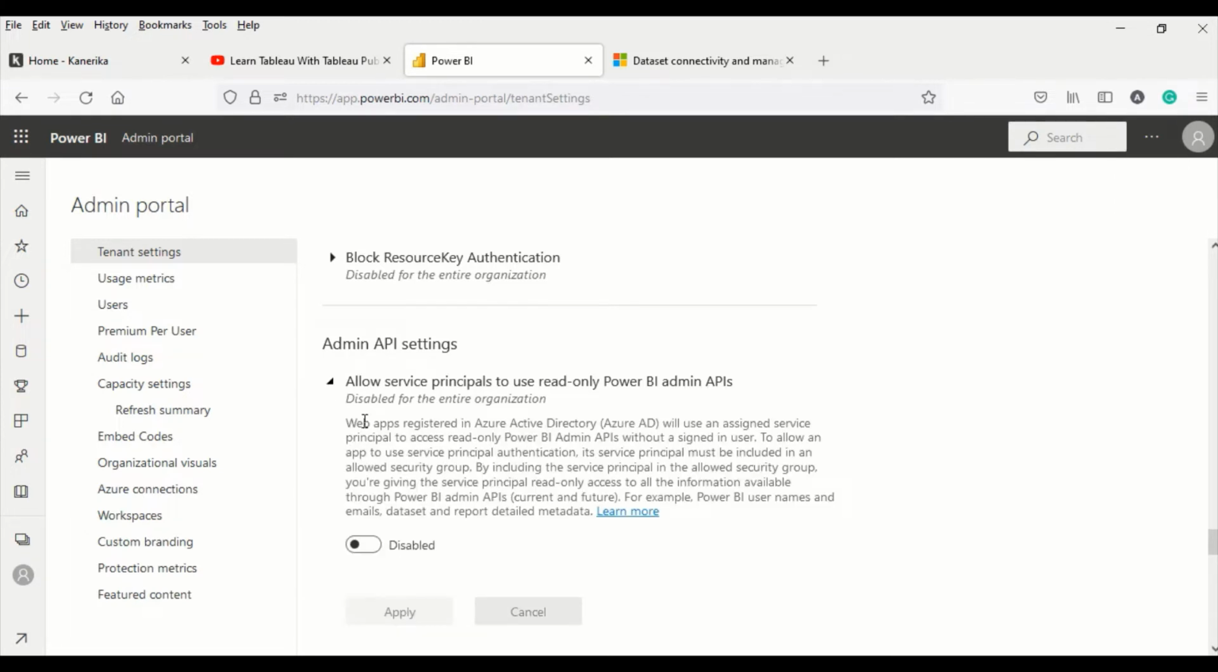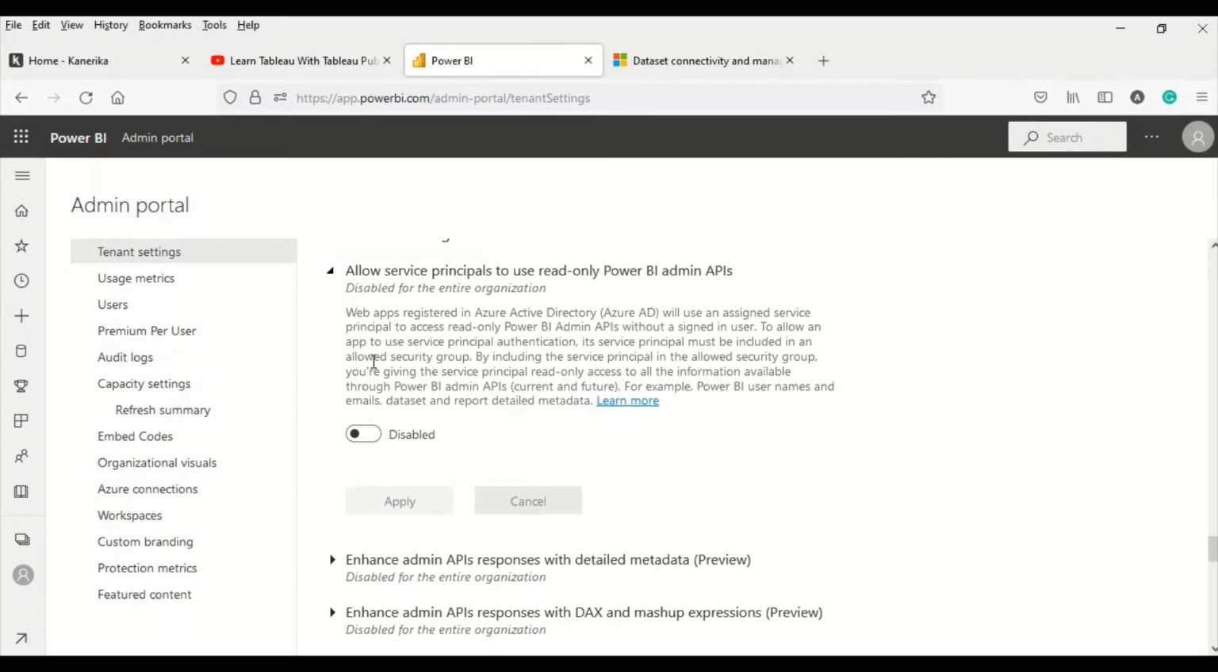Now, if you're trying to use the service principal and allowing that, a web app registered in Azure Active Directory, Azure AD, will use and assign the service principal read only admin API access without a signed in user, to allow the app to use service principal authentication. The service must be included in an allowed security group. Okay, so it needs to be included in the allowed security group.